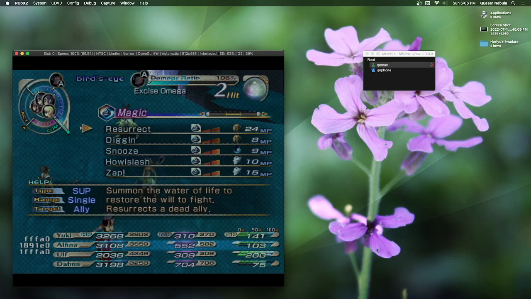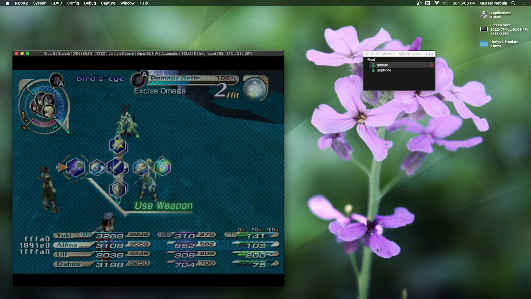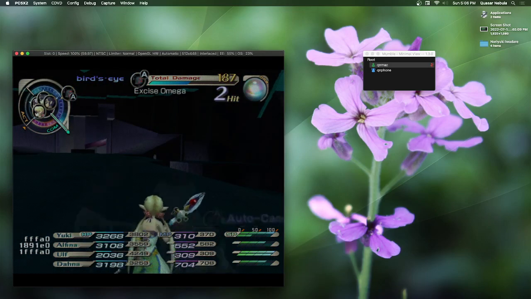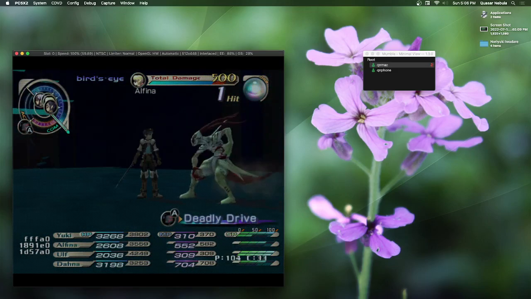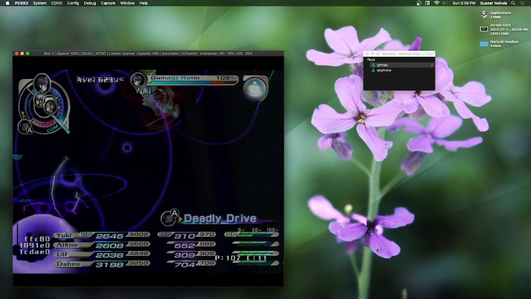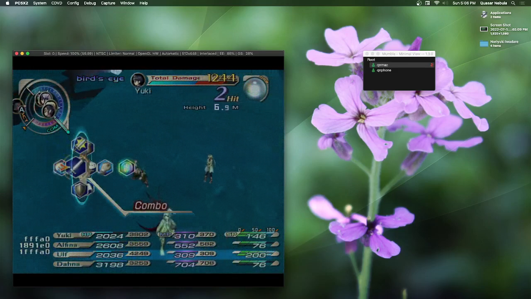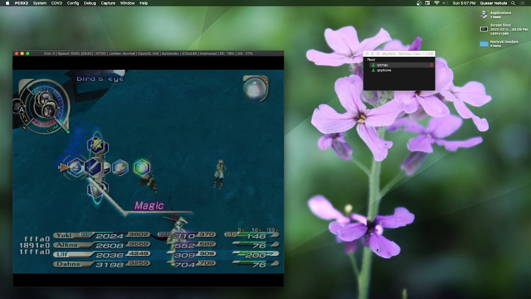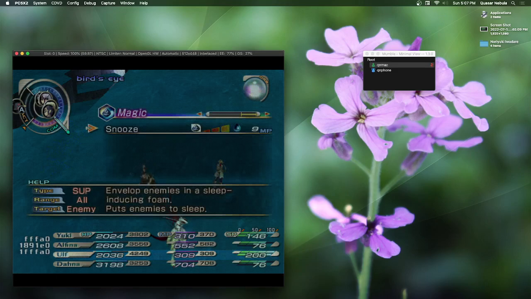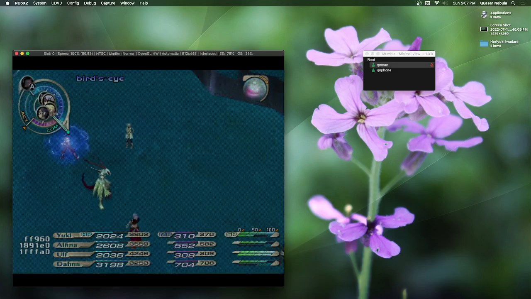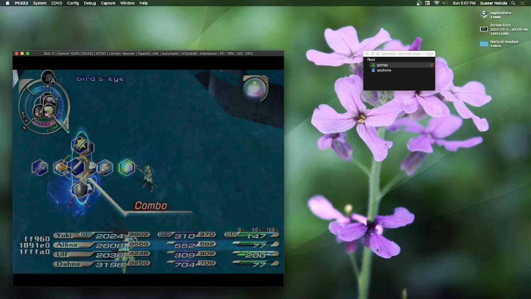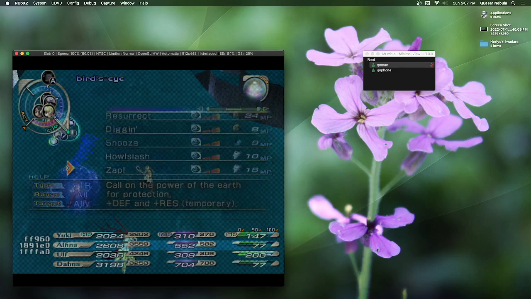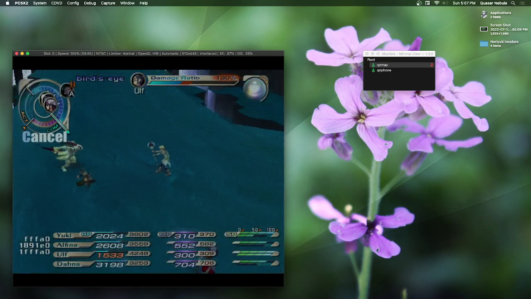I don't think I have any good one on any of my characters here, though. Do we think Stun Force is enough? Probably not, but let's find out. Nope. I won't lose, no matter what! Alright! Can the Excise Omega auto-cancel Snooze? In fact, does it even auto-cancel all enemy-targeted spells anyway? Yep. Enough is enough!